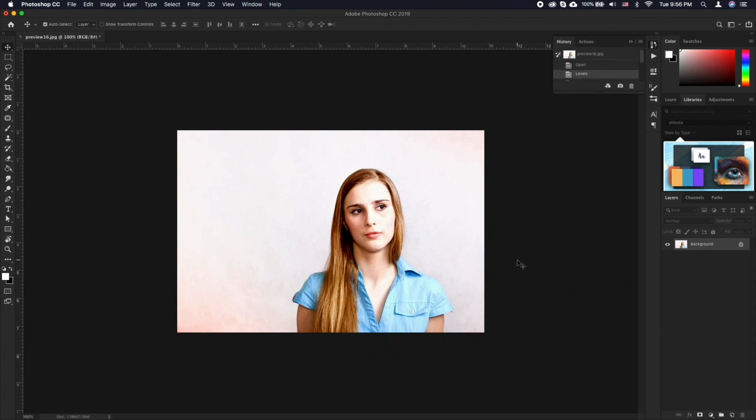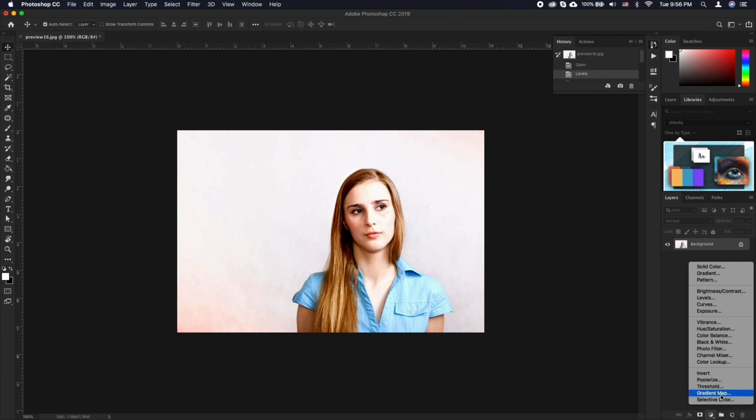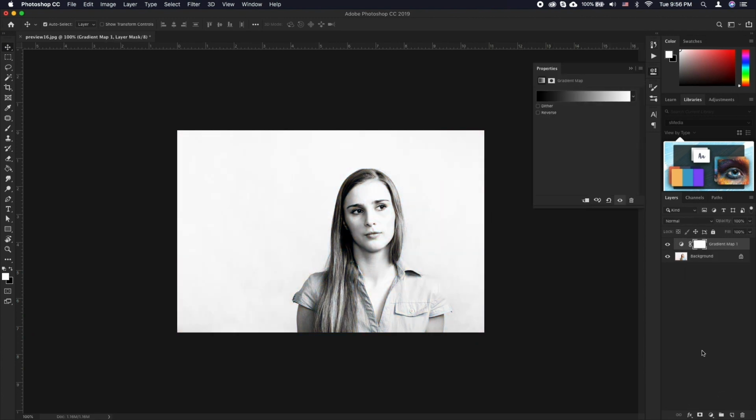Start by bringing in your photo into Photoshop. Click on the Create New Fill or Adjustment Layer icon and select Gradient Map. Your image will now become black and white.